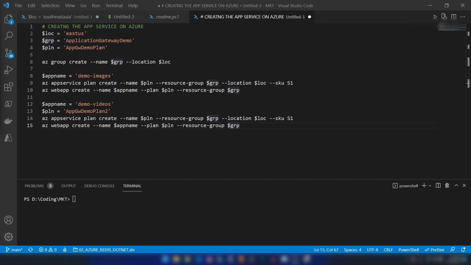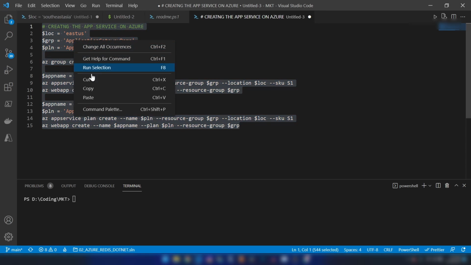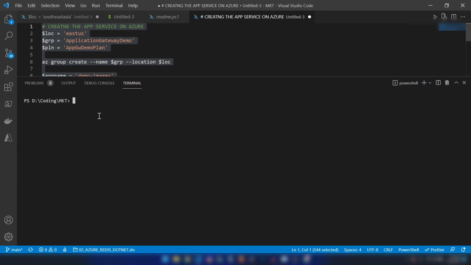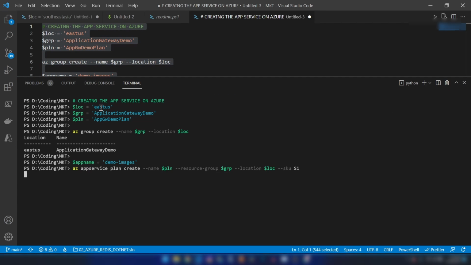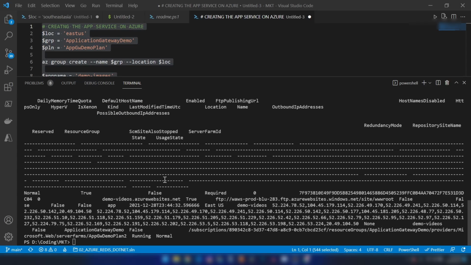This will create first a resource group, and after that a web application. I'm going to call it demo images, and then I'm going to create another web application. I'm going to call it demo videos. Now let me copy this and paste it on my Azure PowerShell. As you can see, the resources are getting created now. As you can see, we have created the resources.